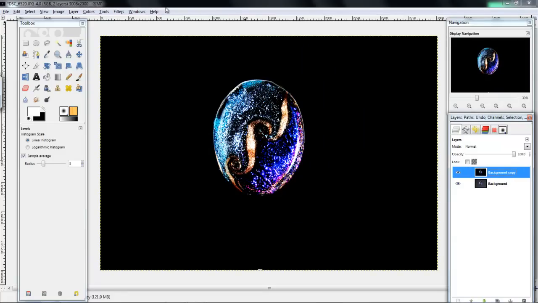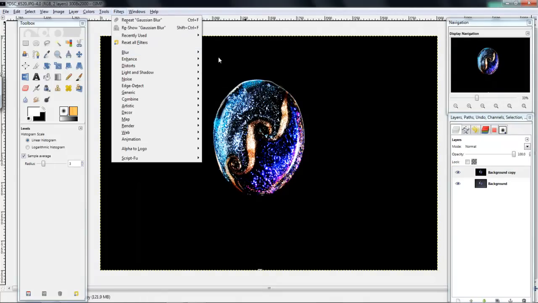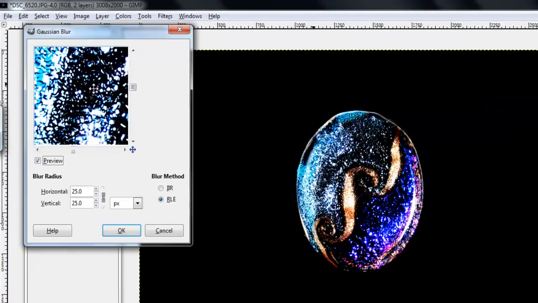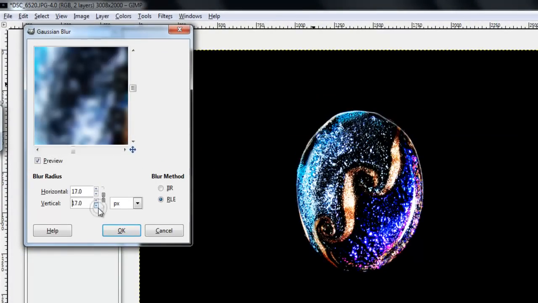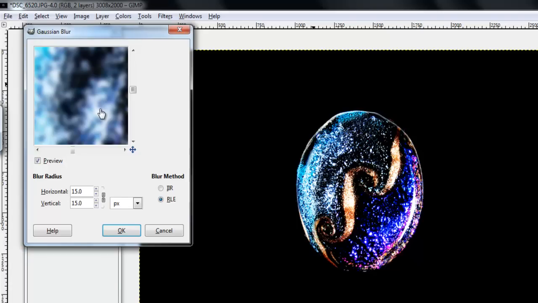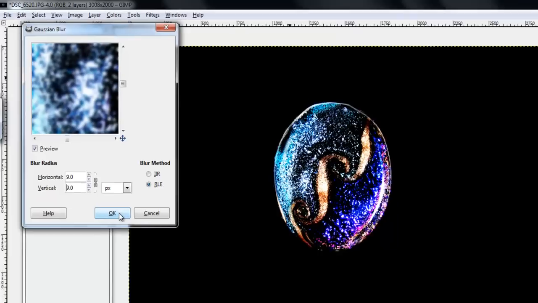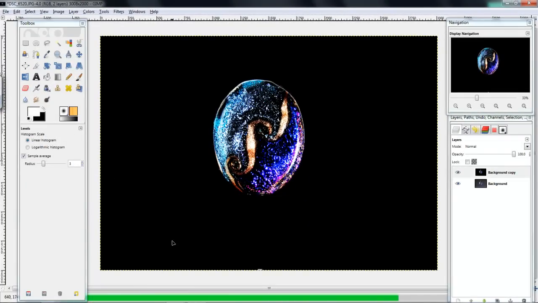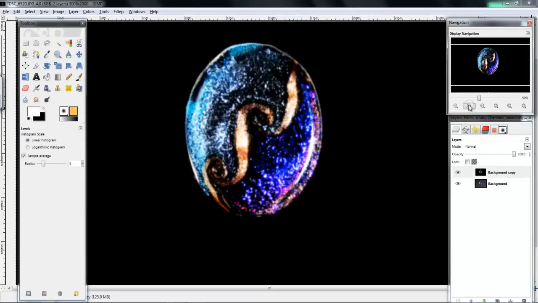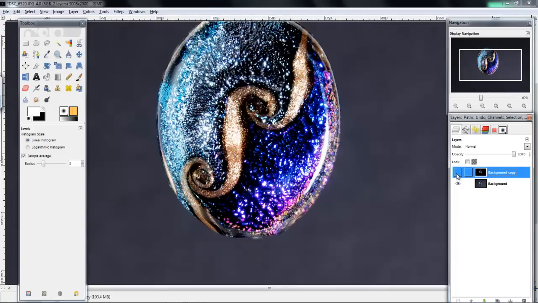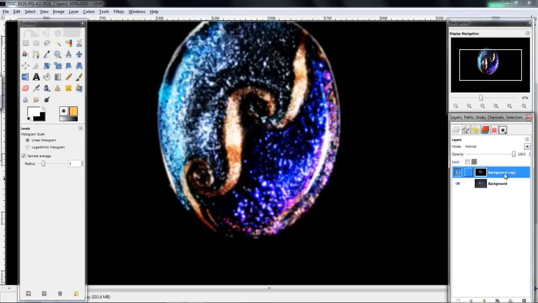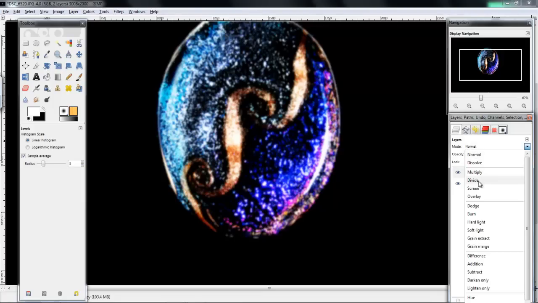Now from here, I'm going to go to Filter, Blur, Gaussian Blur. I'm going to lower this to be about 15, because I want it to be blurry, but I want there to still be some detail. Okay, I think that looks good. Hit OK. All right, that's what the original was. That's what the background copy is after the blur. Now, from here, on the mode, I want to change the mode to screen.